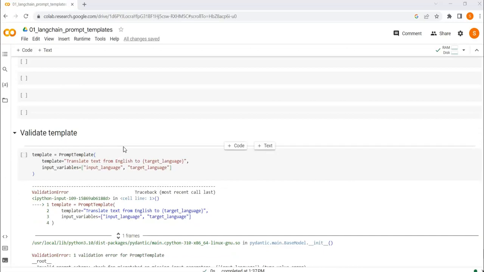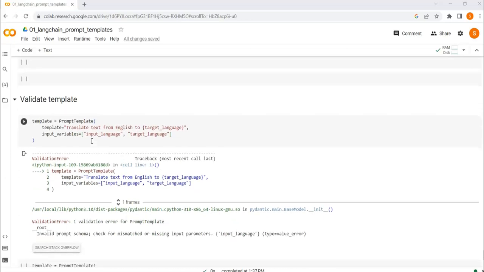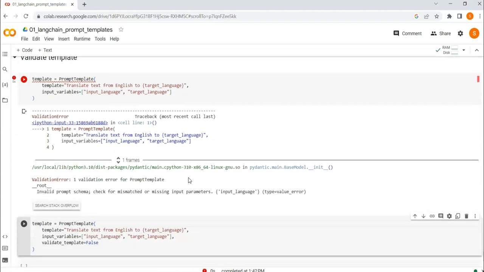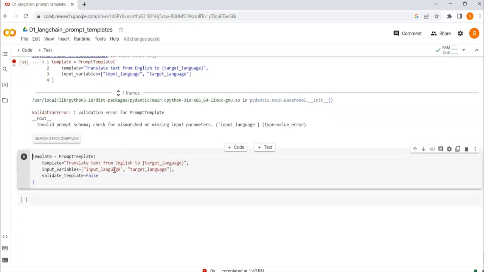Lastly, in the prompt template section, we have something called validate template. By default, the prompt template class will validate whether the input variables match the input variables in the template string. If that's not the case, we will get this error because we have an input variable called input language, but that doesn't exist in the template string. If we want to disable that feature, we need to pass validate template equals false in order to disable it and still execute our query.